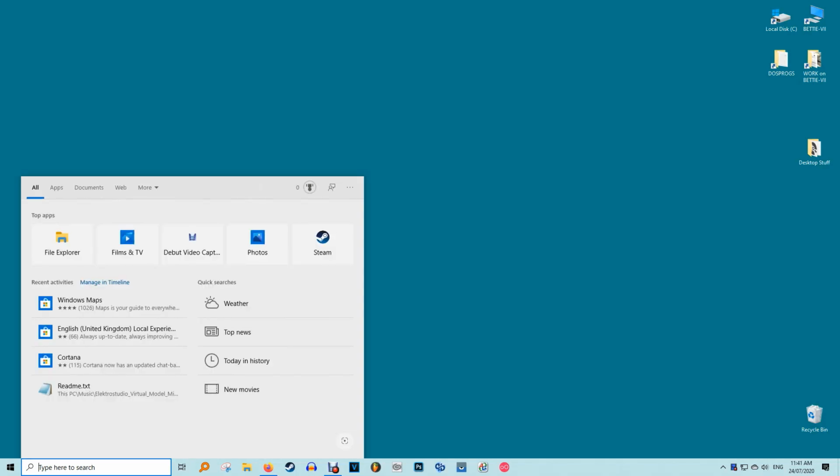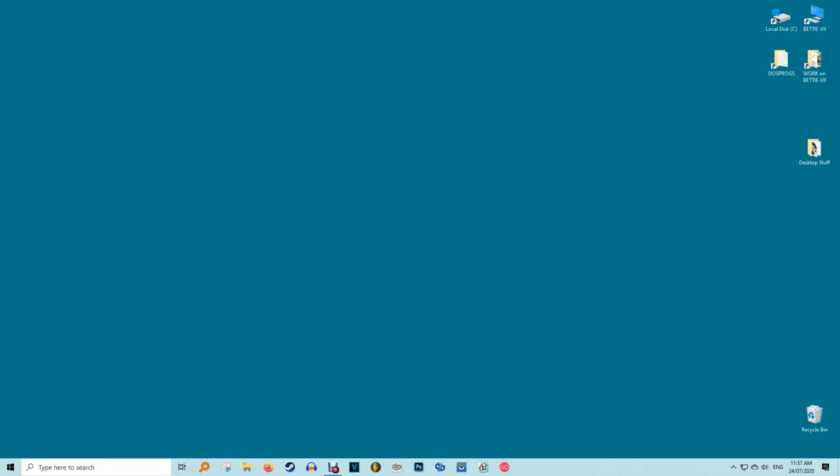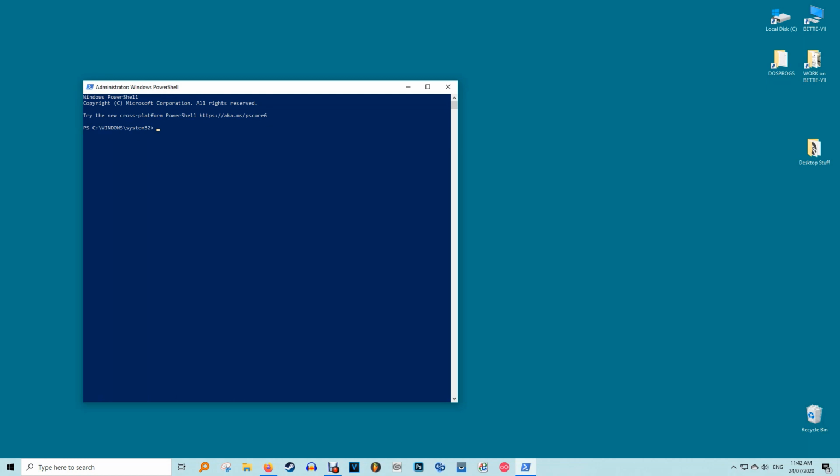Click Start and type PowerShell. Choose the PowerShell Windows app. If you don't have administrative rights for your user account, right-click PowerShell in the results and choose Run as Administrator. Press Yes if you receive a UAC, User Access Control, warning. If you've used the command prompt before, PowerShell looks and functions in a similar manner.